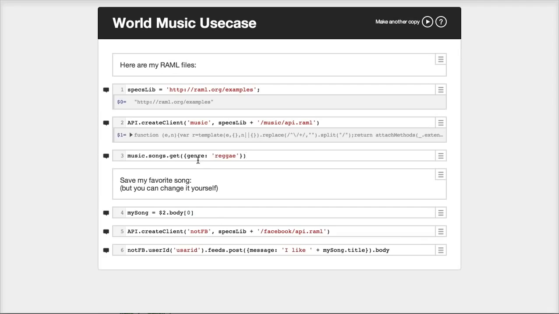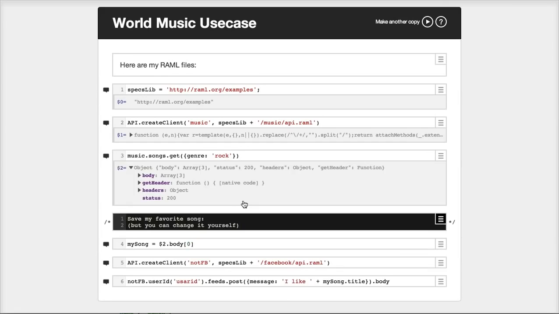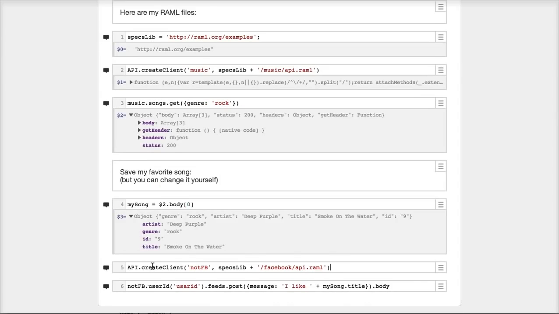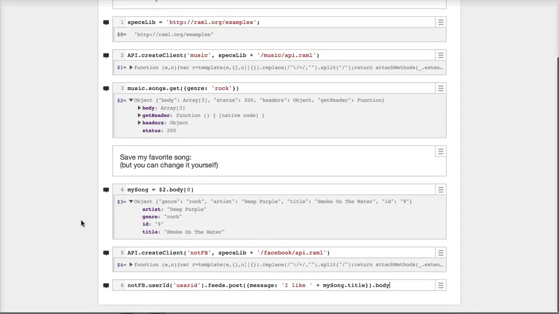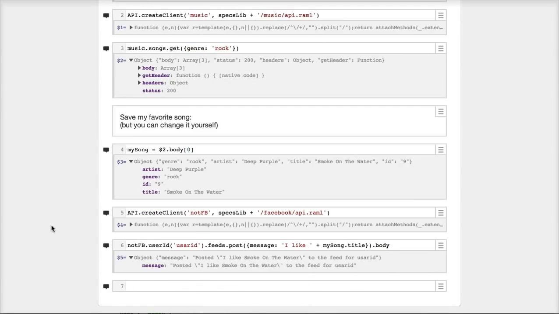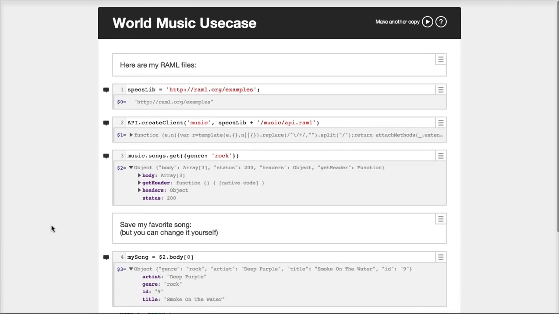So anybody else can go and create the client. They can change this, say something else. They can set the song to be that, authenticate themselves if they need to, and go ahead and paste it to their wall. So we think this is going to be a pretty interesting way to save API use cases, share it with other people. And one of the things that is kind of cool about this is that we don't even have to use the proprietary format to save this notebook.